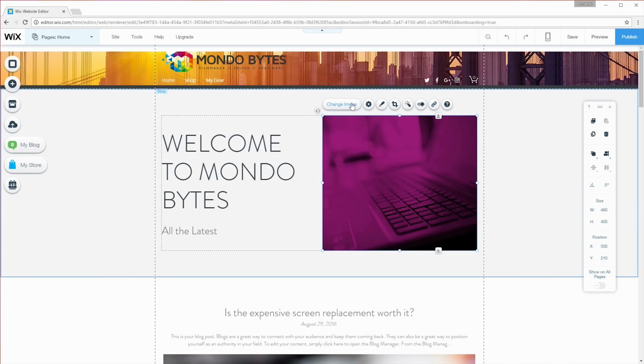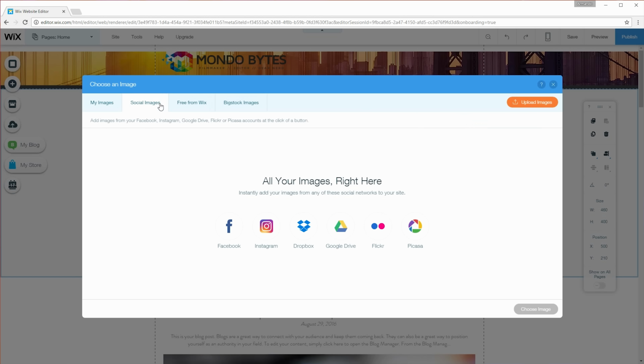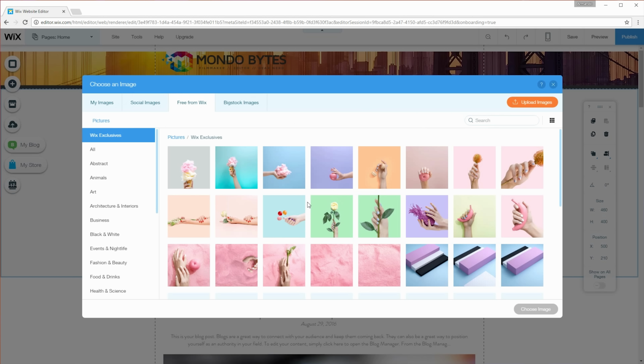So I'm gonna go ahead and click on change image. Now it's very easy. You can upload your images from your computer. You can also use your own social images, so from Facebook, Instagram. So you can connect your account and take those pictures from your social networks. You can use some free Wix stock photos if you want to do that, or big stock images.